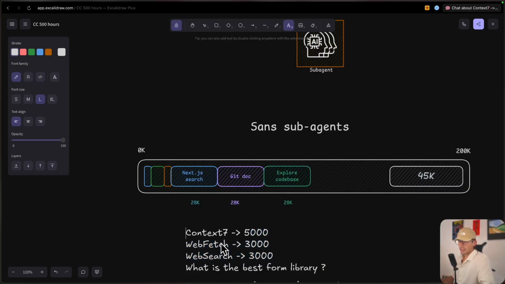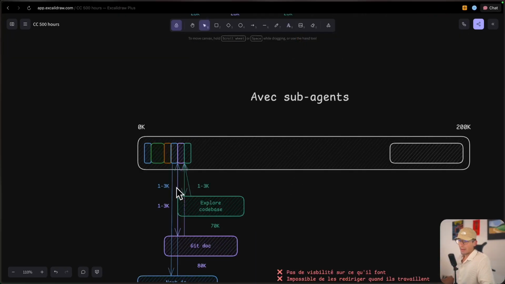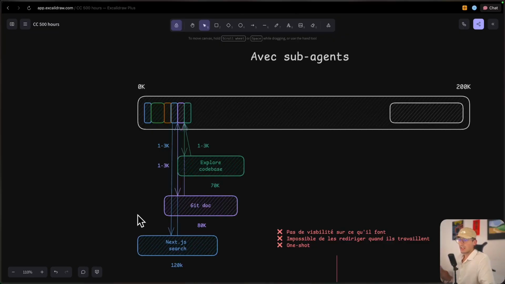So how to fix it? We ask the AI to run a sub-agent. This sub-agent will spend all of these tokens, unlimited tokens, it's just free. And then it will output a small portion inside our main context.